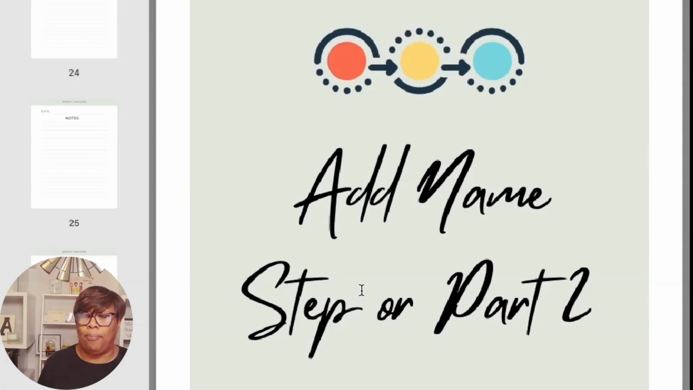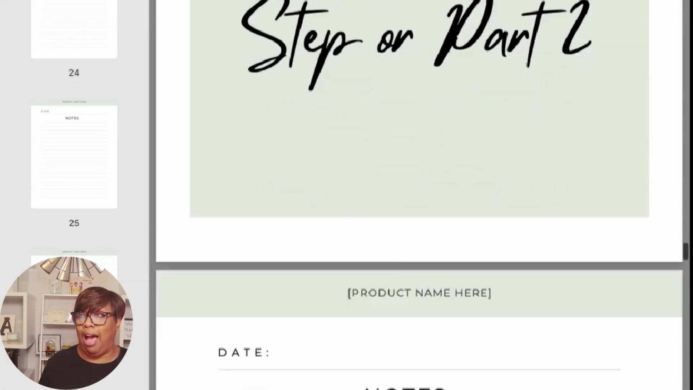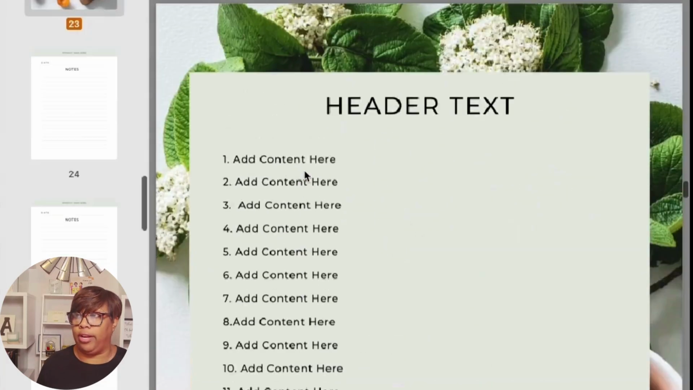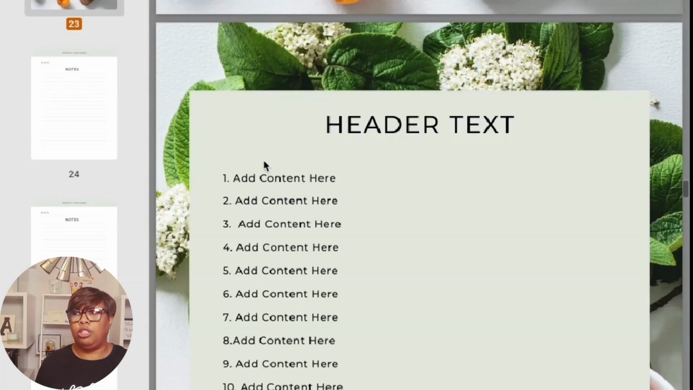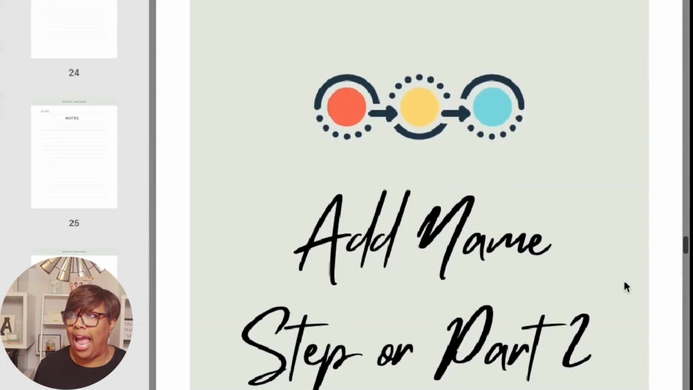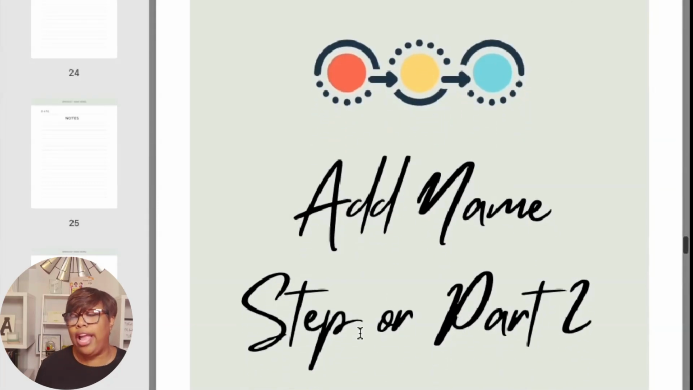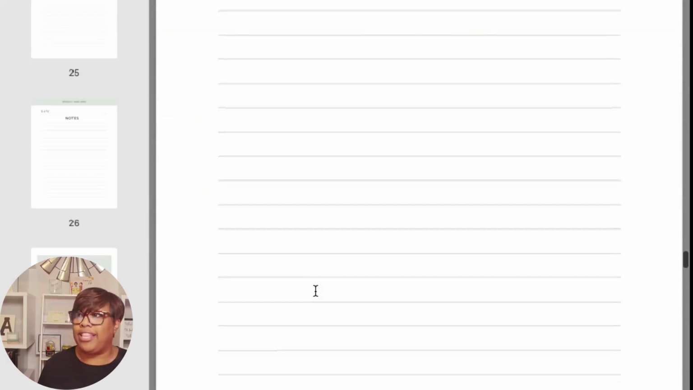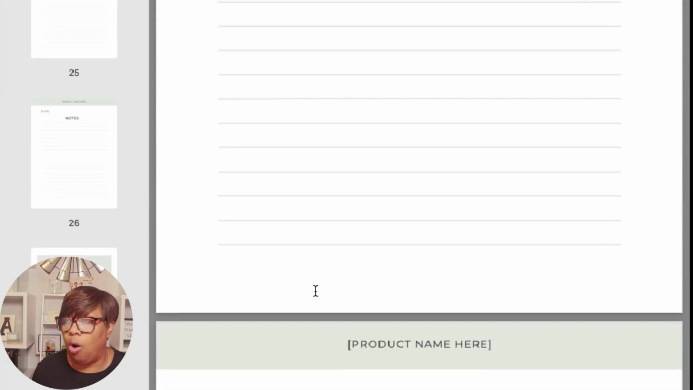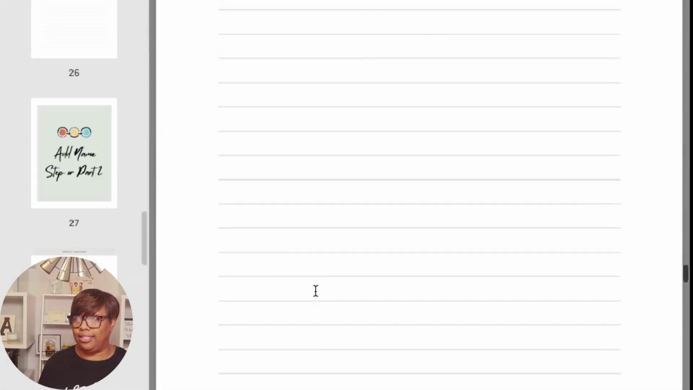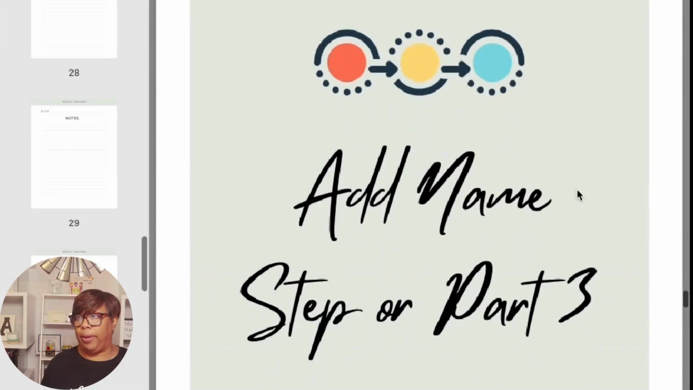You will just simply grab the whole page and drag it behind the title page. For instance, if you want this content page to be in step 2 or part 2, you will simply drag this page and you will put it behind this title page for step 2 or part 2. Once you drag all your content pages behind this title page, your notes for that section, for that step or part, will be behind it. And then I have a title page if you have a step or part 3.